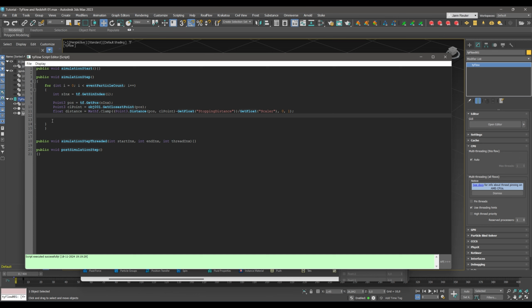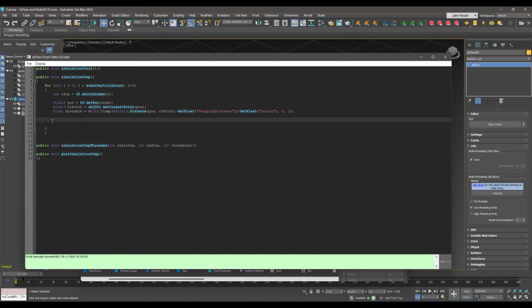I would like to have a vector that I will use as a force that pulls particles towards the center of the shape or the icon, and so we'll call it pull, and it will operate as the object's position minus the position of the particles. And of course, we will normalize this vector.